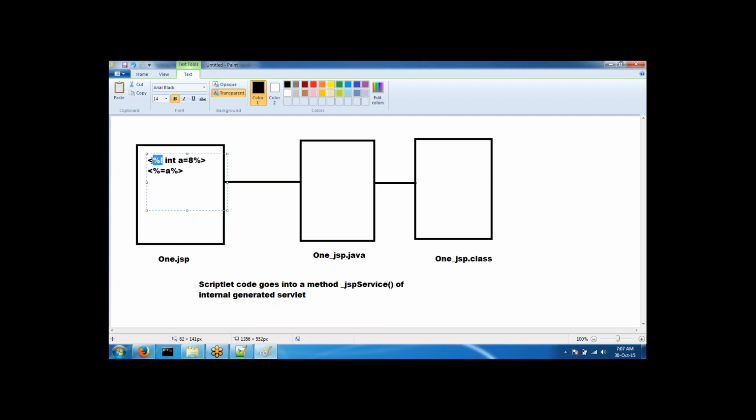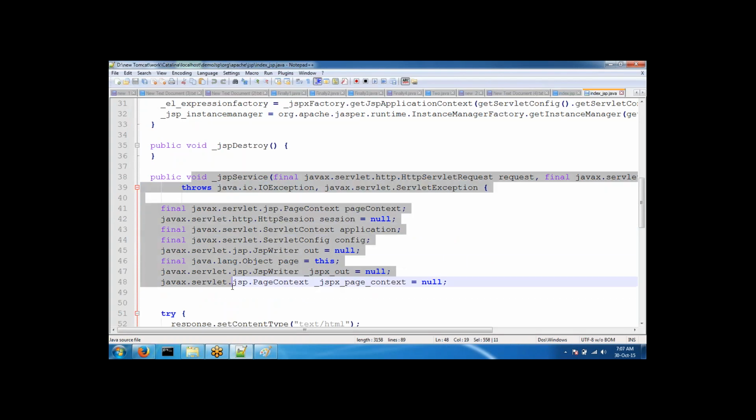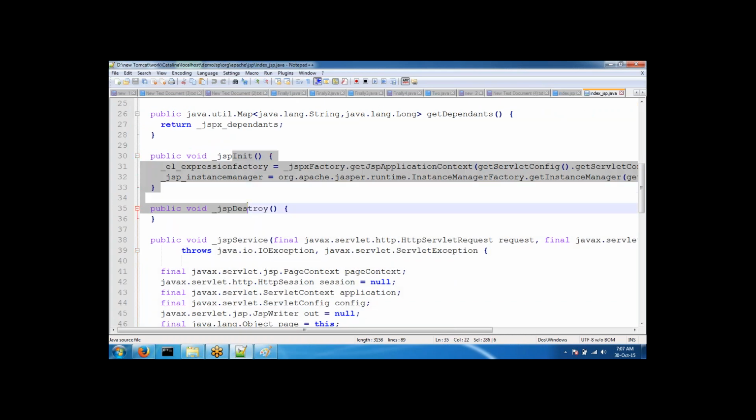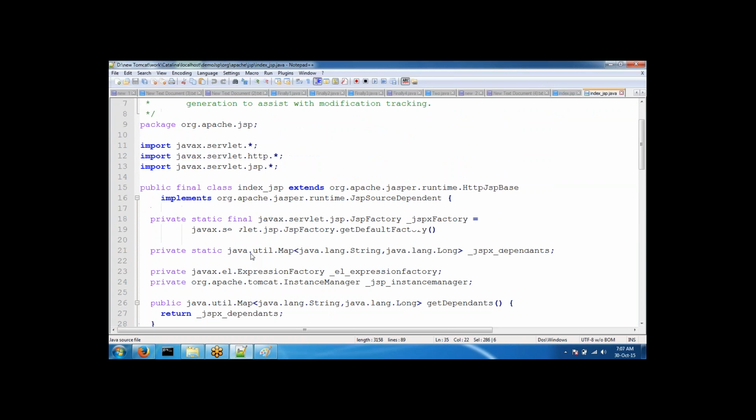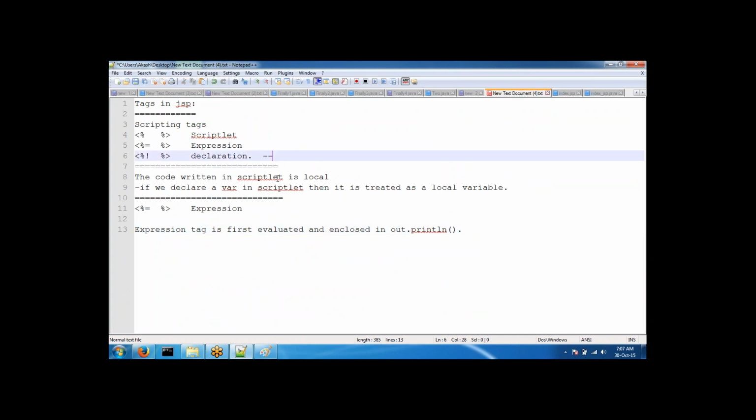This type of tag is called the declaration tag, and declaration tag code always goes not inside _jspService, not inside these two methods, but outside all the methods, but inside the class. That means, in short, the declaration tag is used to declare global variables and methods. So if you want to declare global variables and methods, we need to use the declaration tag.